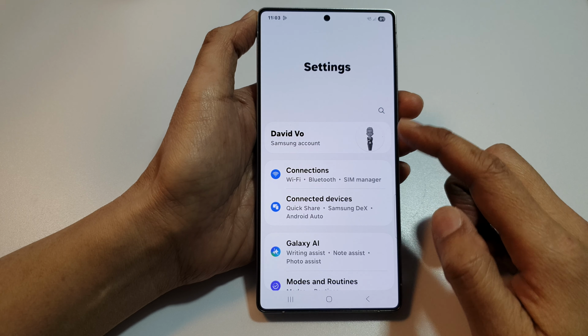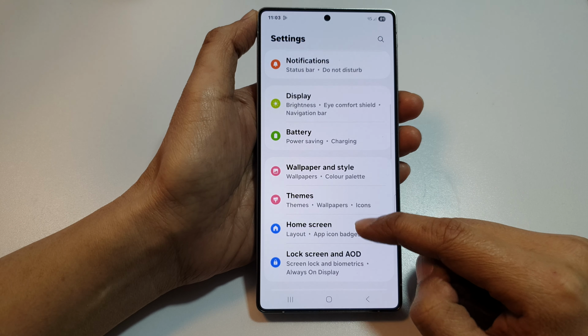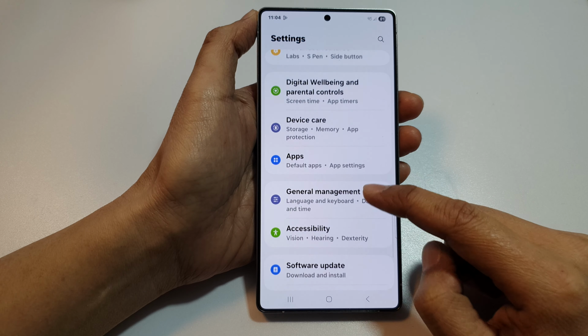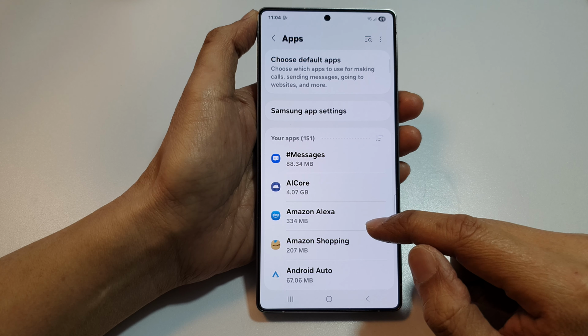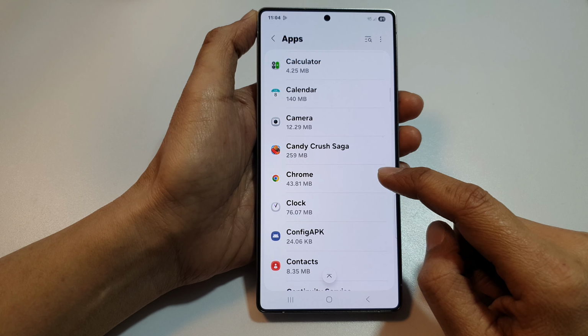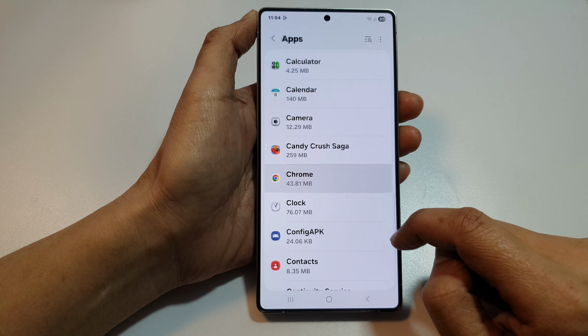Now from the Settings page, we then scroll down and then tap on Apps. After that, scroll down and select an app that you would like to manage. For example, I'm going to tap on Chrome.